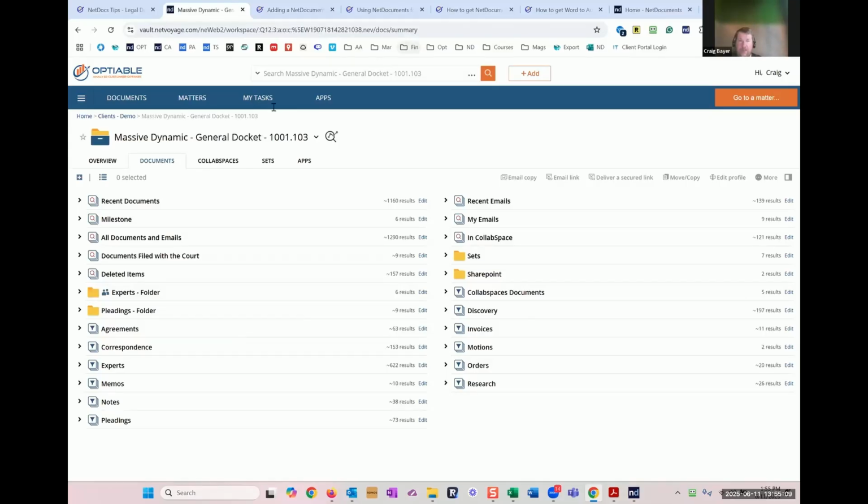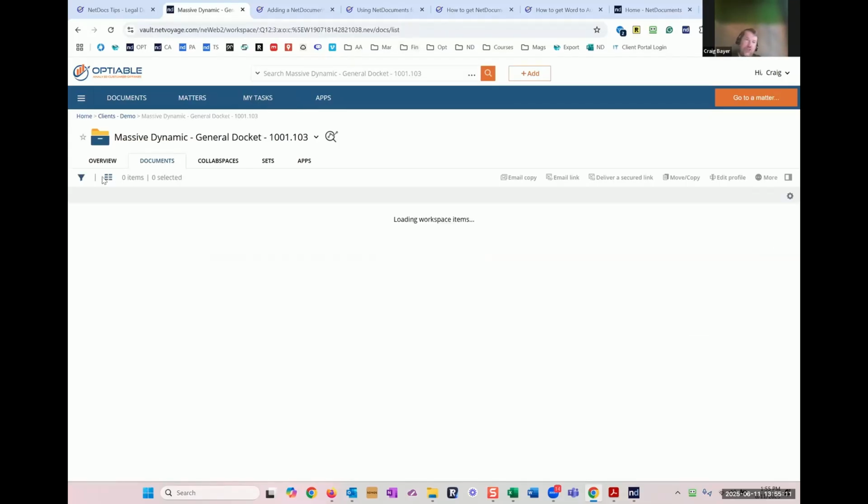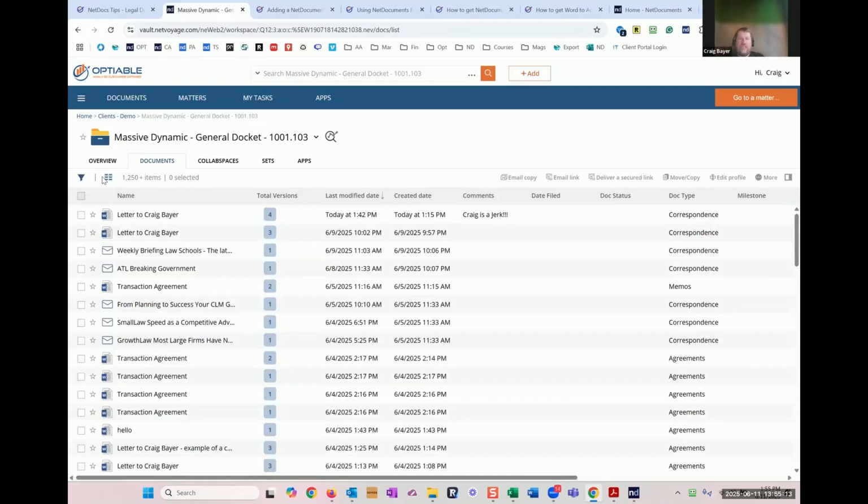Let's jump into the search. Now there's 2 big searches that we do in NetDocs, the simple search and the advanced search. Up here is the simple search bar. We are searching, and it tells us, in the matter that we're in. So anything that we type in here is only in this matter. There is also an advanced search, which we'll go into next.